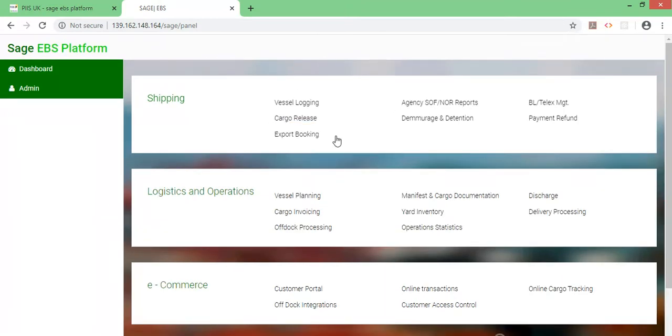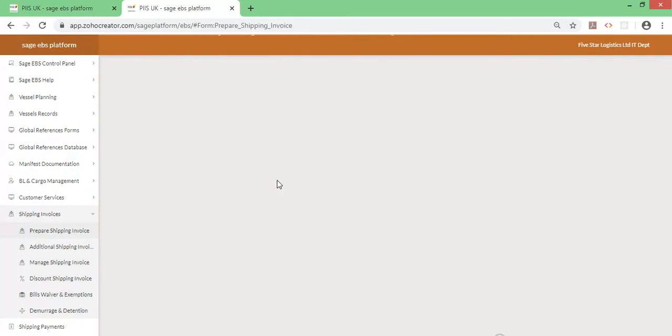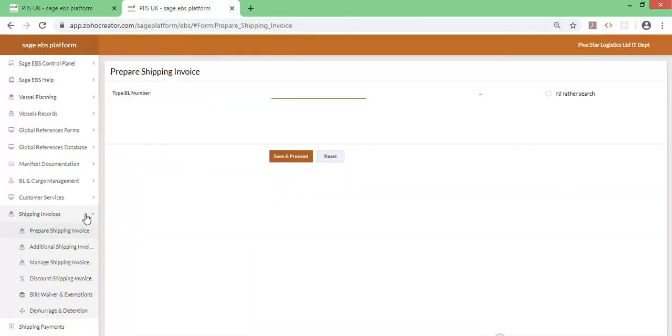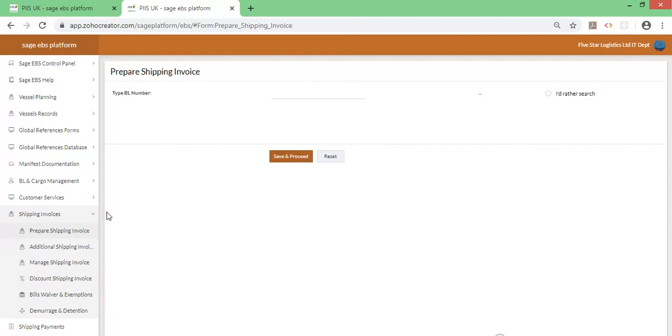From there, I'll go to cargo release. You can see the system is loading. From the cargo release, you will see your shipping invoices module here. This is the shipping invoices module, and I can prepare my shipping invoice confidently from here.